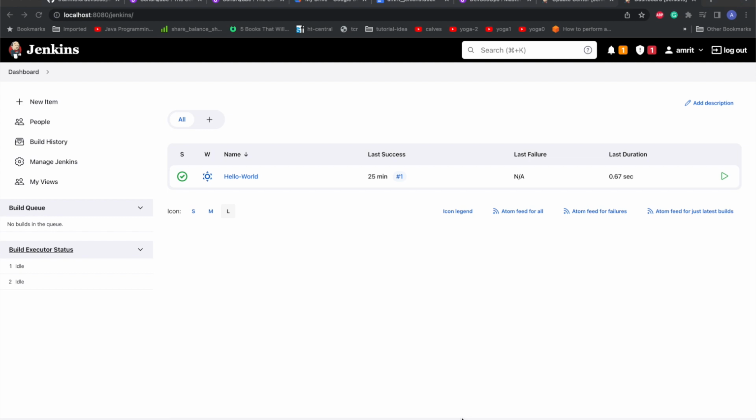Welcome to the Jenkins tutorial. Today we will see how to manage plugins in Jenkins. There are a lot of plugins available in Jenkins which may be helpful for your project in many ways. Like if you need certain tasks to be done, there may be an already available plugin.